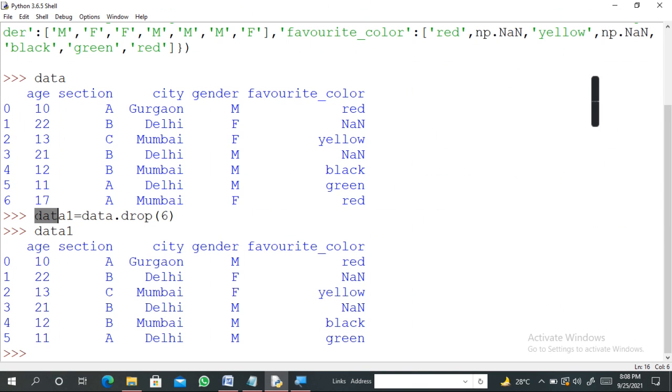Why is this important? Because it will create a new data frame data 1, and then it will store the dropped row inside it. If I write like this, let's say I want to drop the 5th row, remove it, for example this row.